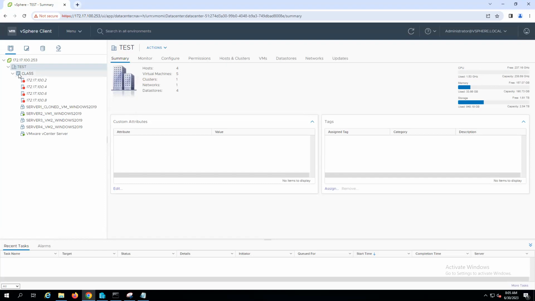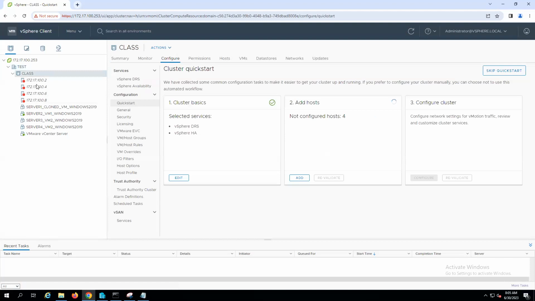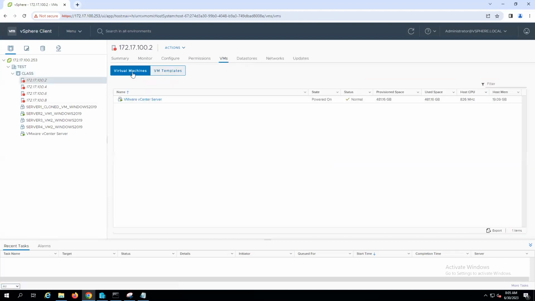This class is cluster. Now, the ESXi hosts are there under the cluster. Under 100.2 I have one VM, under 100.4 I have one more, under 100.6 I have one, and under 100.8 I have two VMs.